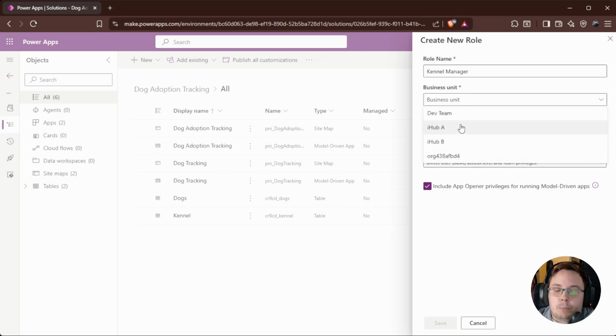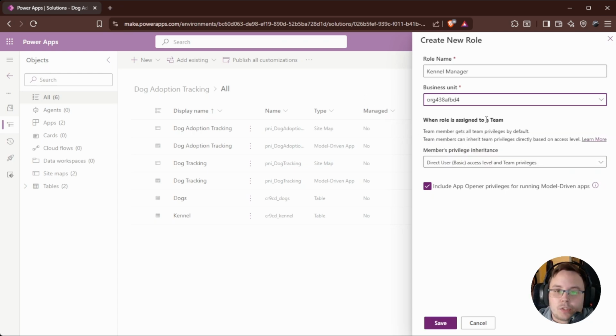Now, business units are something separate to the security model. If it's your first time working in an environment that you have created, the normal business unit that you'll have in here is the org and then a set of numbers and letters. So for the purpose of this, we're going to select that one. And then we've got this option here, when role is assigned to a team. Now this does change how your security role works.